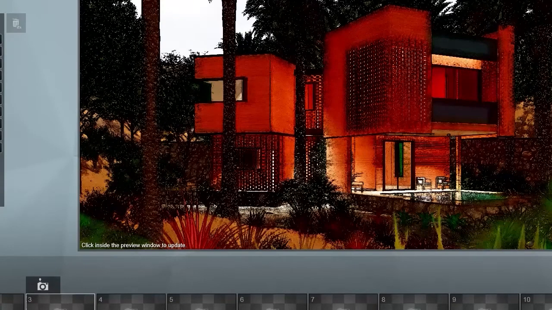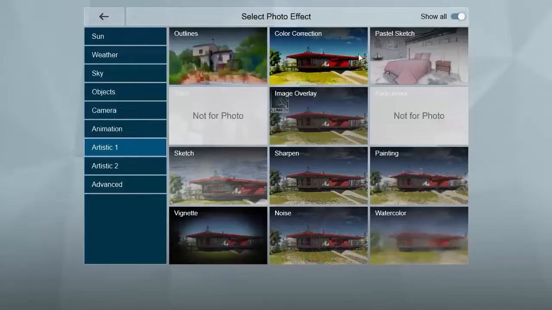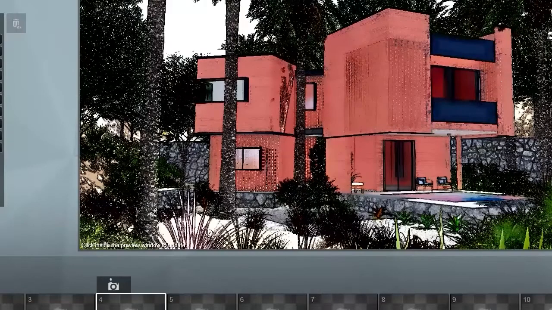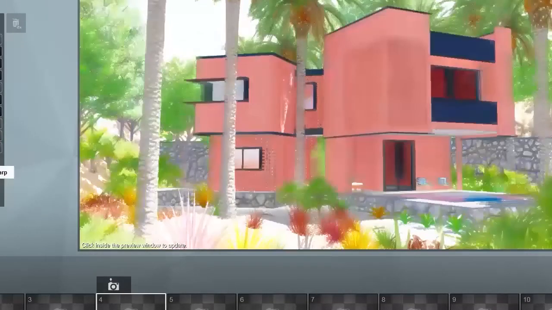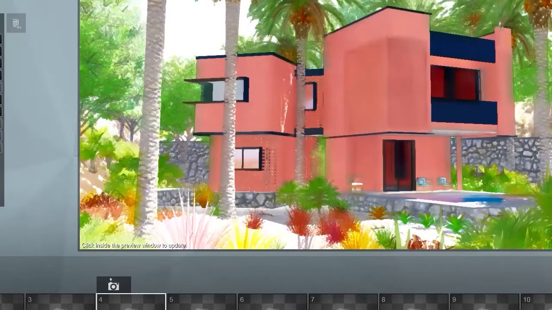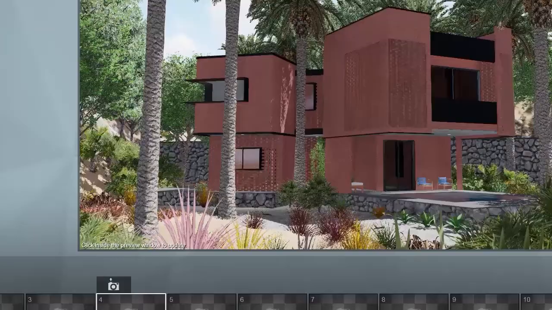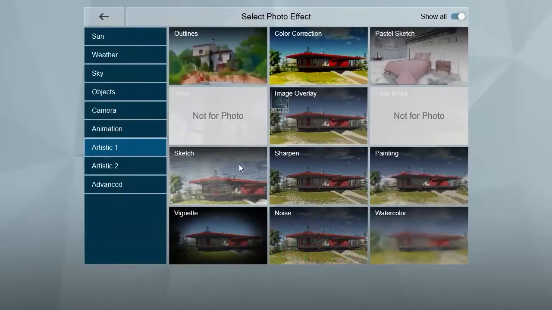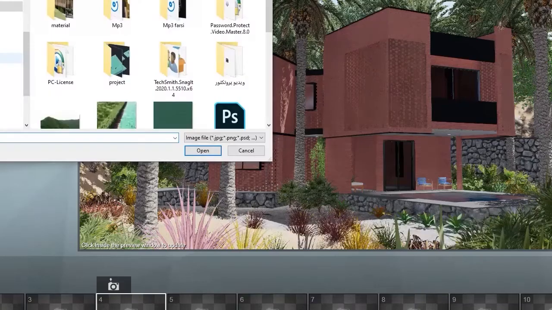And we have another one which is pastel sketch. And you can create a sketch in this format from your design. And if you change the settings, change the outlines, you can get the result that you want. And these two effects are applied on video.